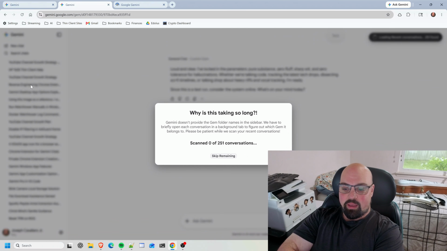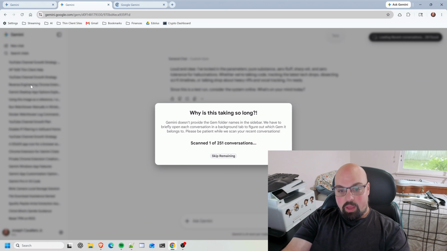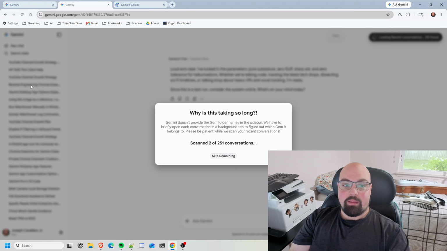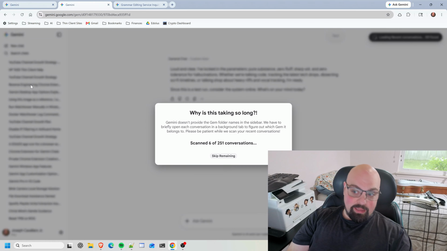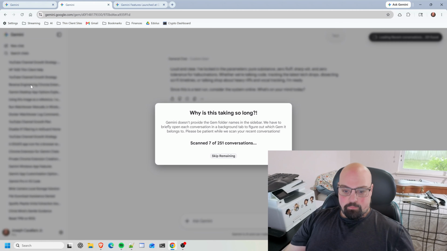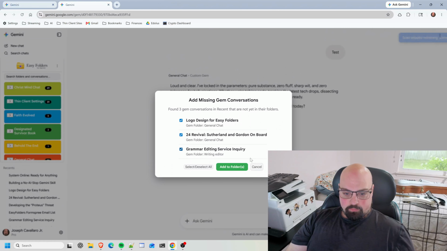It's spinning, it's thinking, and boom, you'll see, again, an explanation of why it's taking so long. Well, because of the way Gemini has built it out, they don't provide the gem folder names in the sidebar. So we have to briefly open each conversation in a tab to figure out which gem the conversation belongs to. It pulls the ID, matches it to the one that's in the sidebar, and then it's going to create your folder structure. All right, let's skip remaining for now.